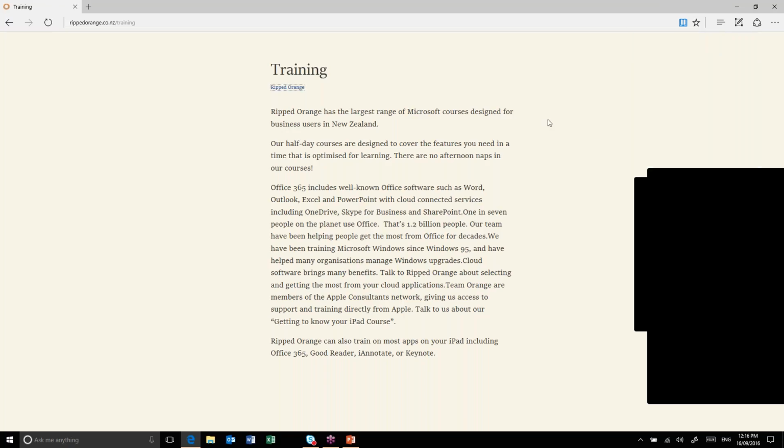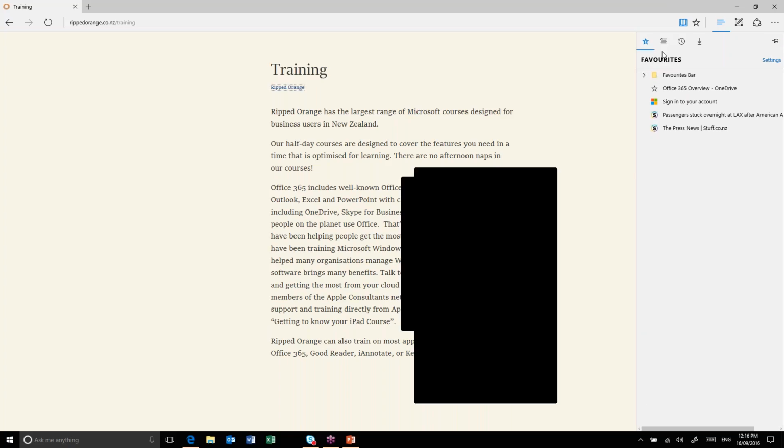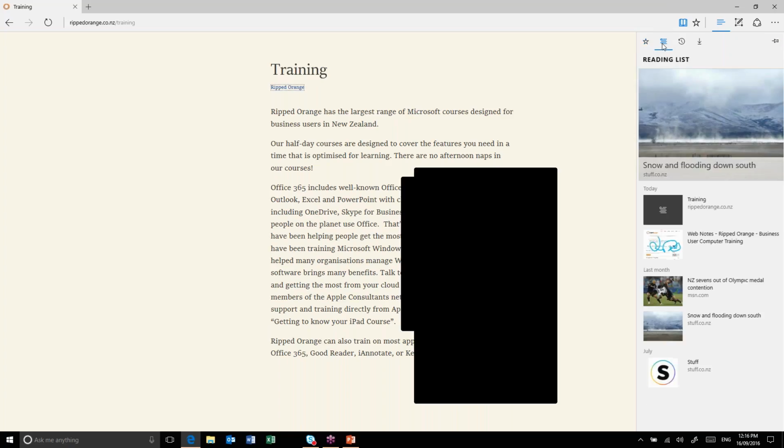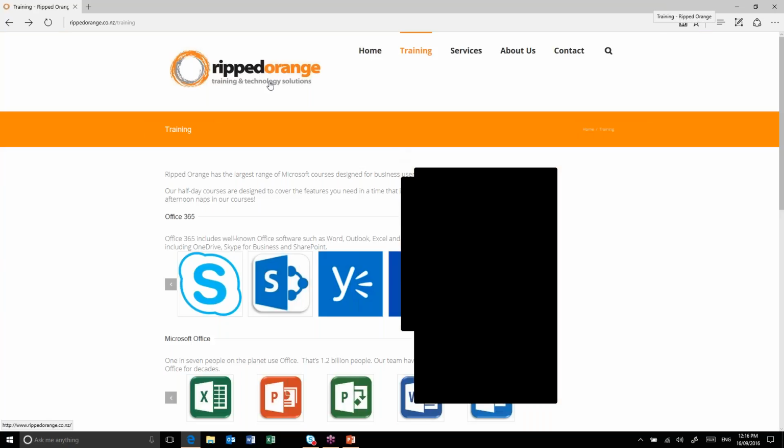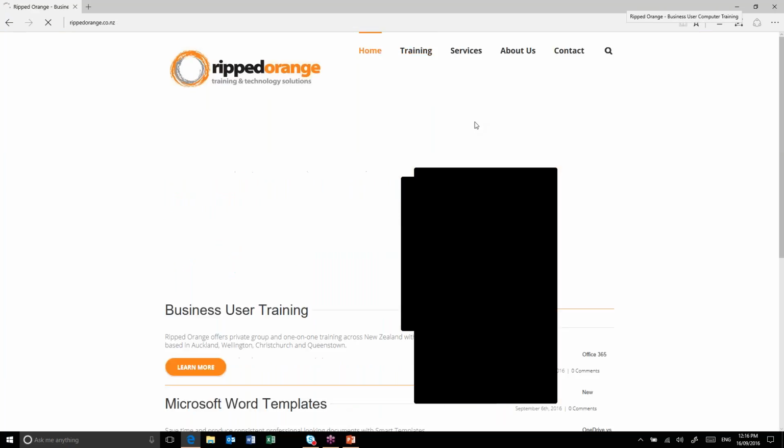Now a reading list is a list of items that you want to read at a later date. You can access it from what's called the hub. You click on the hub here, and you can see what you've added to your reading list in the past, and your favorites, etc. I'll take that out of reading mode. I'm just going to come back to the home page.